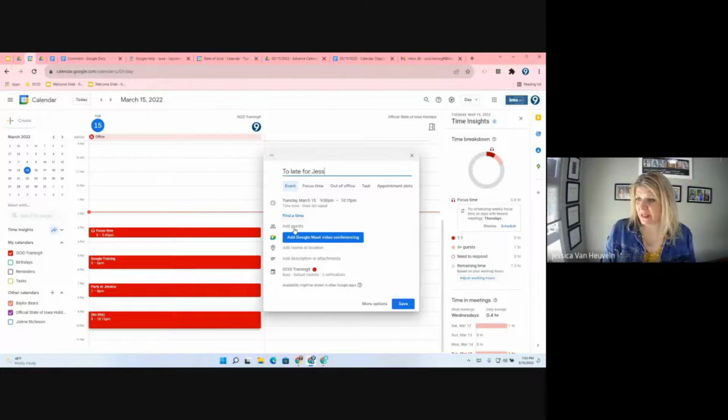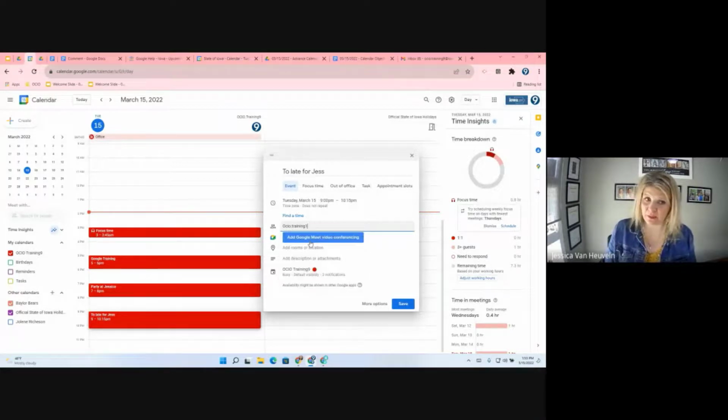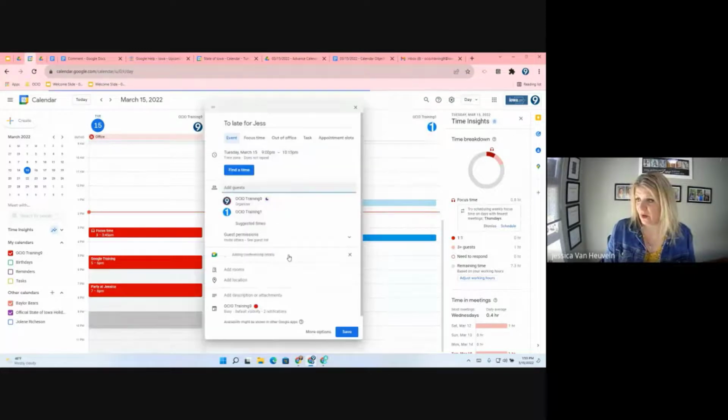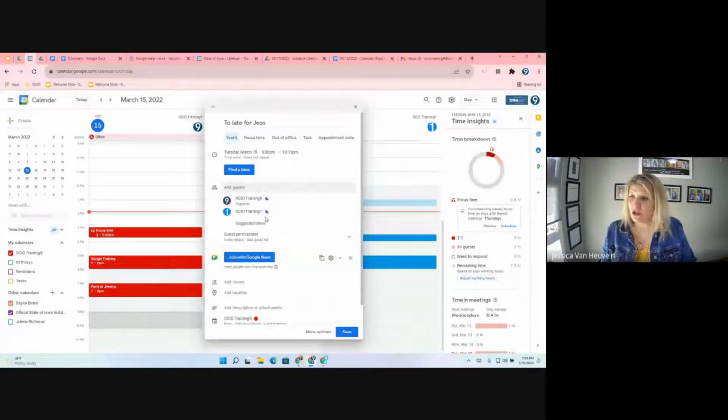And I'm going to add some guests this time, okay? I'm going to go ahead and add trainer 1, just to show you, you don't have to be a guest to be an owner, to change ownership. Okay, so let's say Jess, myself, trainer 9, and trainer 1 are part of this event. Notice, trainer 4 is not part of this event. I'm going to go ahead and hit save.